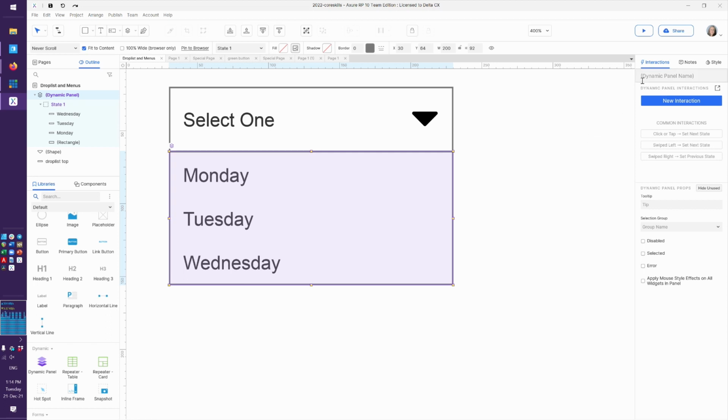First thing I do after creating a dynamic panel is I like to give it a name. You'll see it over here in the outline. It's just dynamic panel. But I'm going to name it Droplist menu. This is the menu or list or whatever you want to call it. You could call it Droplist list. This is what comes down when people open the menu. So open the Droplist.